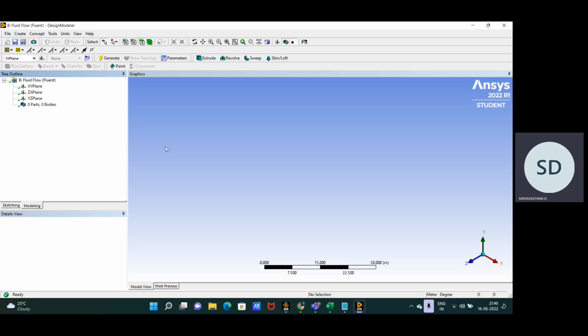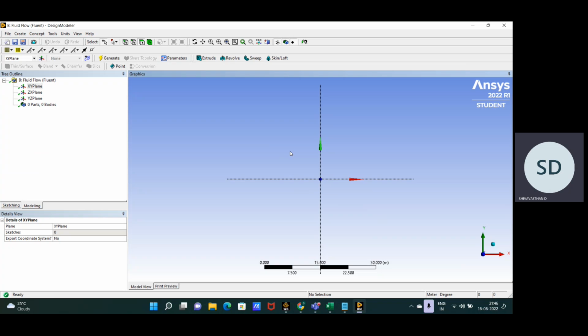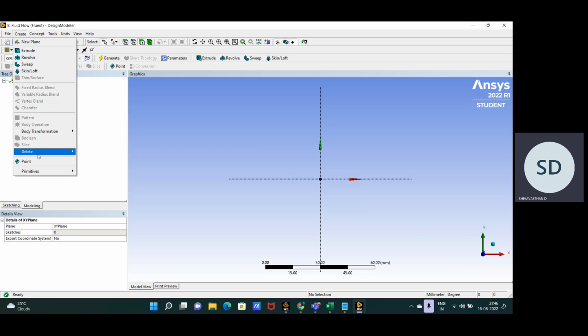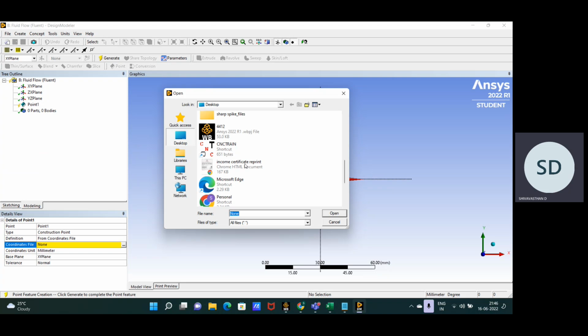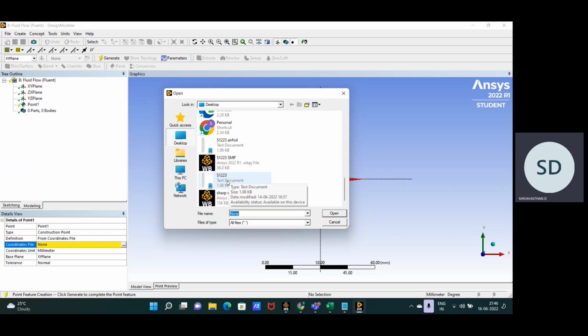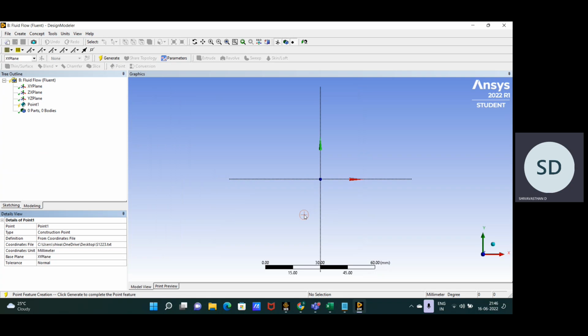Once Design Modeler is open, select the XY plane and then select the Z axis so that you'll get the XY axes. Select two-dimensional view, change the units to millimeters, and then first we have to create the points. The coordinate unit should be millimeters. Then we will select the Notepad file, the text file saved on the desktop. I'll select this, open it, and then generate it.